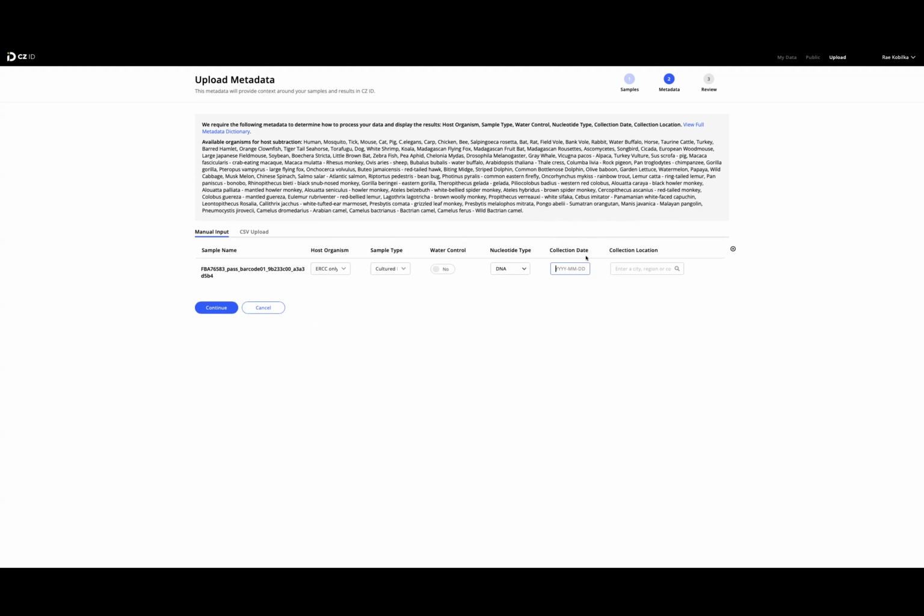Then you have to add the collection date. I would keep it as broad as possible. So I don't know, it's 2025. And then I would just add any date here, and the collection location. Again, if you have concerns regarding data privacy, I would just add as random a location as possible. So here I just add Germany for now. Okay, then you can press continue.